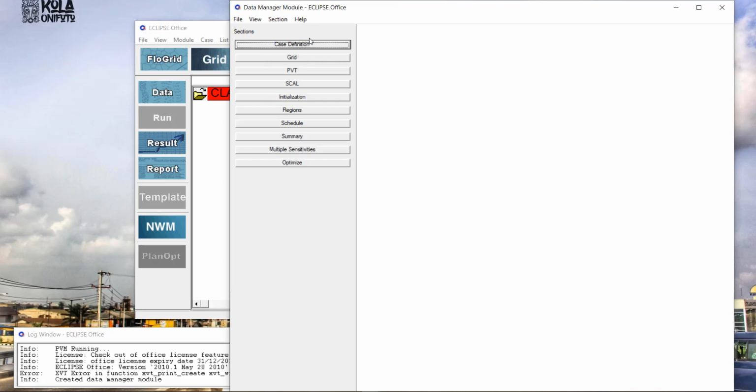Now each of these sections represents the type of data that goes into your project, data that is going to be used to describe your reservoir model. So we'll have the case definition section, the grid section, the PVT, SCAL, initialization, and so on. Now let me just show you around in the case definition section.